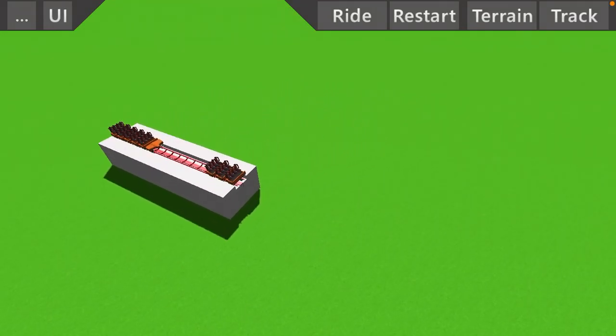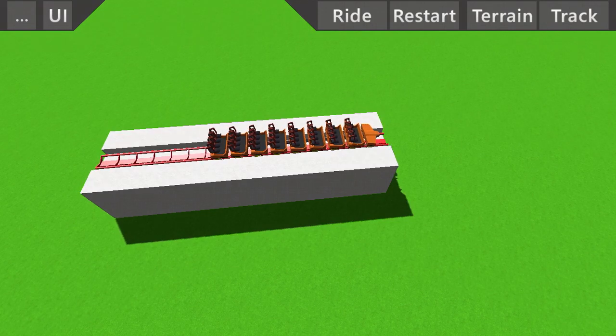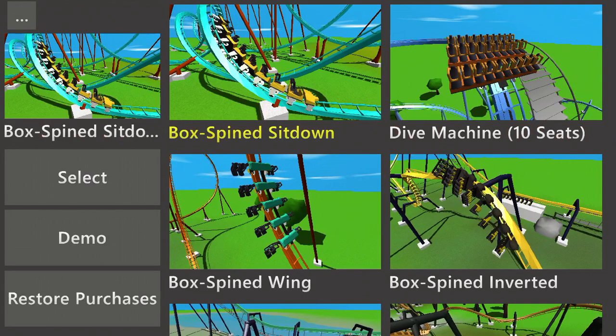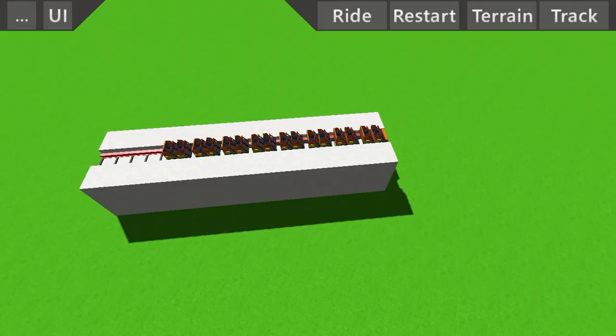Hello everyone, I wanted to remake a video where I show how I make my coasters in Ultimate Coaster 2. So first thing that I usually do is I will come over here to see the coasters I have. Today I'm going to make a hybrid.